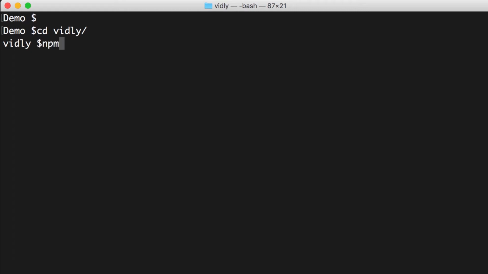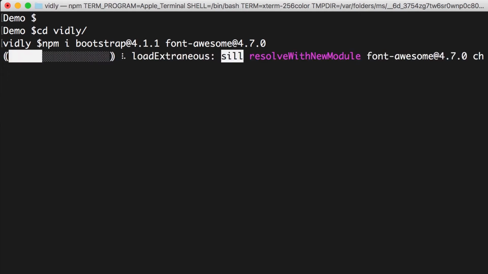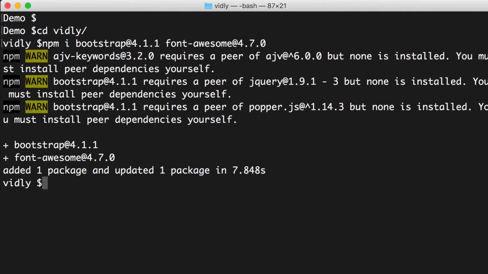So npm install Bootstrap. Make sure to install version 4.1.1 so you won't have any issues following the course in the future. The other library is Font-Awesome, and the version for this is 4.7.0. Okay, beautiful. Both these libraries are installed. Now we need to import their CSS.